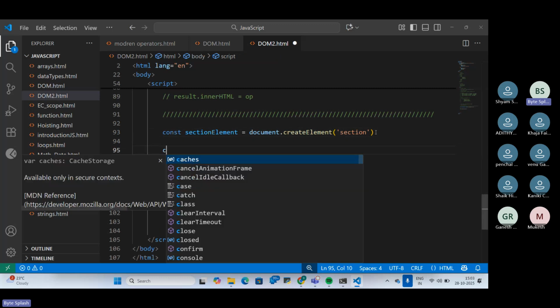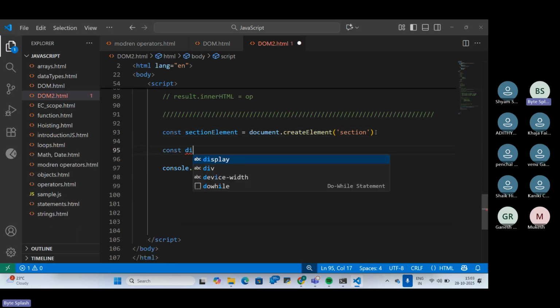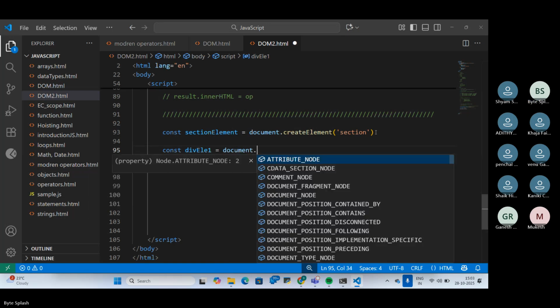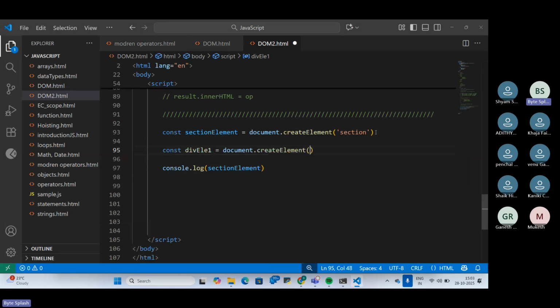Then again, const divElement1 is equal to document.createElement. This time I need to create a div element. So I have just created a div element.